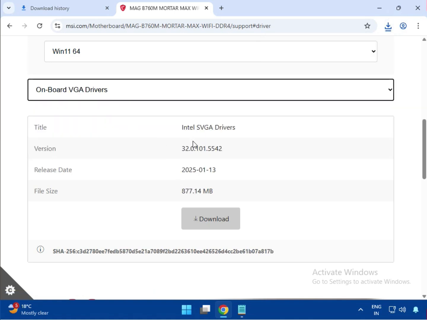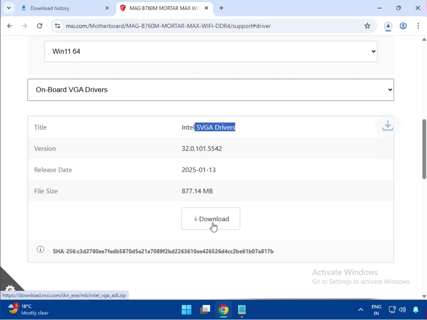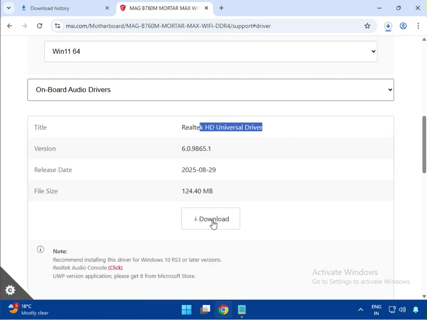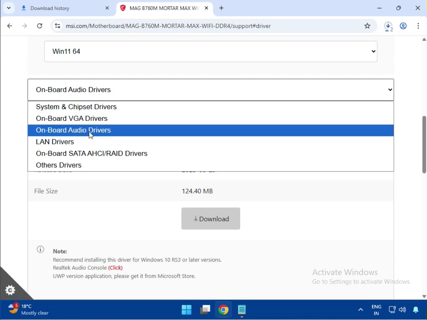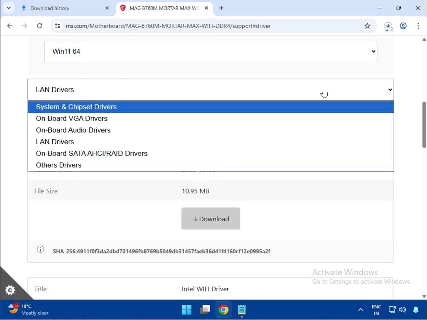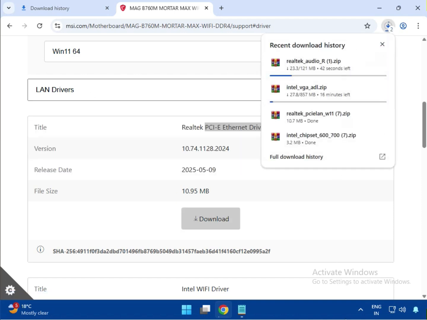Then VGA graphic display. You can see the audio driver, universal audio driver, and click to download. Then the LAN driver, PCI Ethernet LAN driver. Click to download. Okay, so all of it has started downloading.